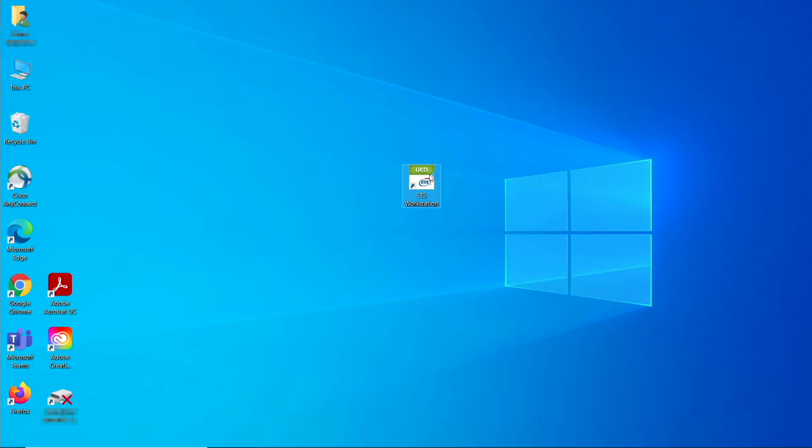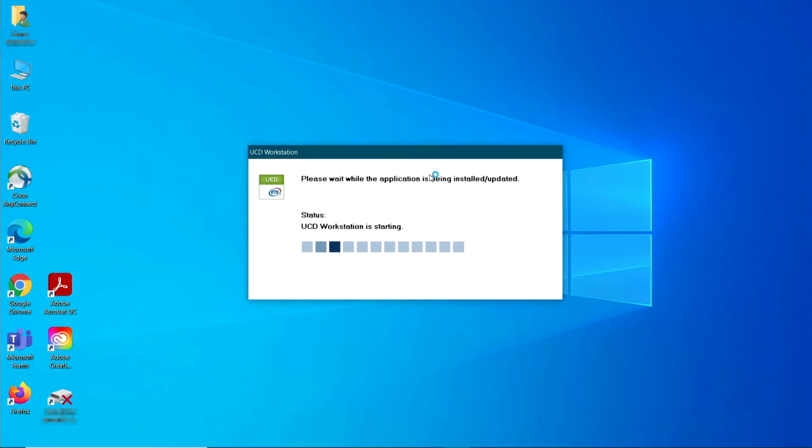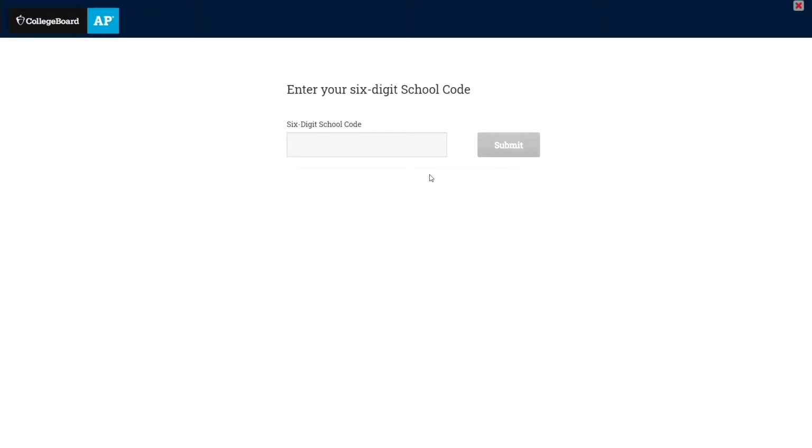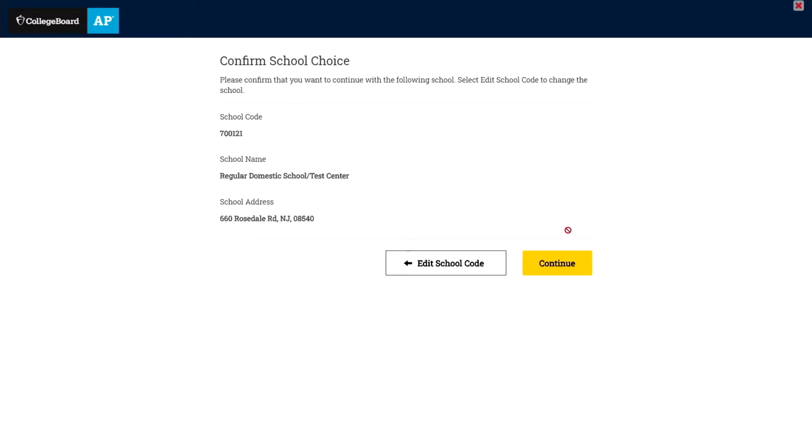To open the exam application, locate and double-click the ETS workstation icon. When you first open the exam application, you'll be prompted to run a readiness check. You'll first enter and submit your school code. Confirm that the information listed is correct for your school and select Continue.